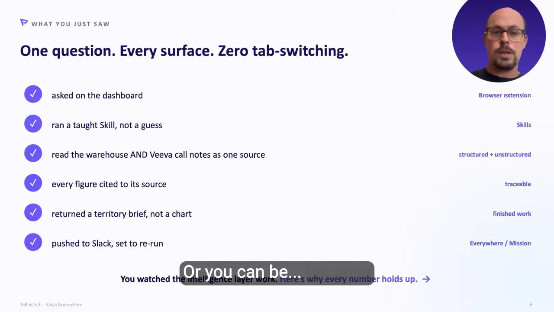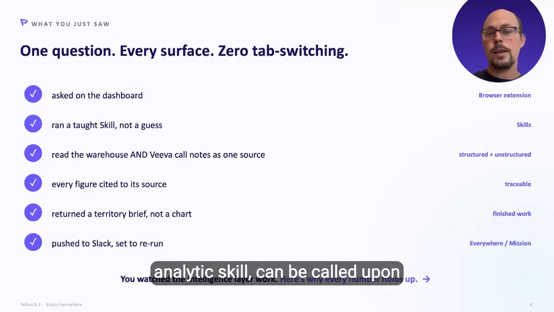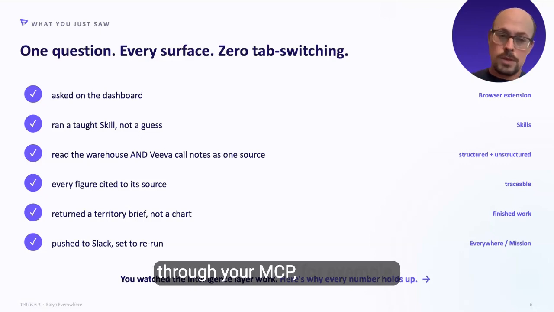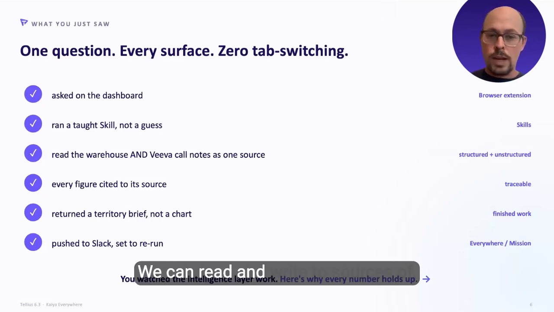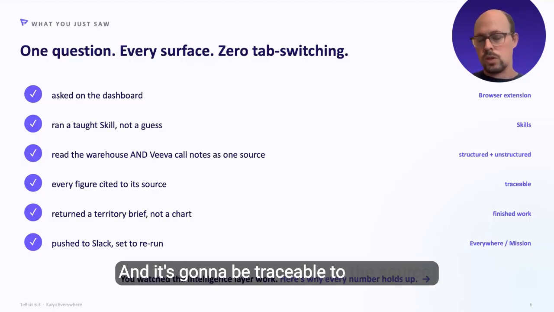Or you can be, because you've built this particular skill in our platform, that can be an analytic skill that can be called upon in one of those other services through your MCP, for example. We can read and write to the key records and sources that you work with, like your warehouses or Veeva or other CRM systems. It's going to give you citations and it's going to be traceable to the source.